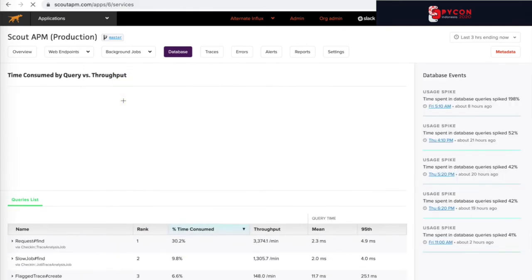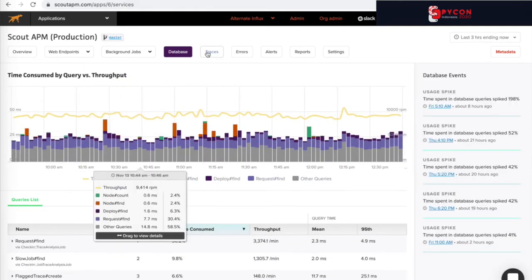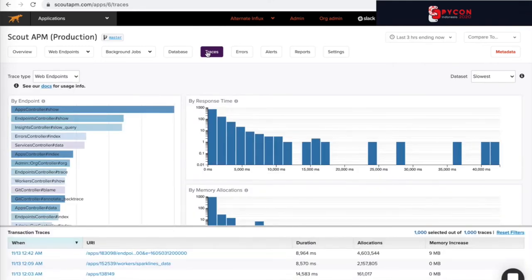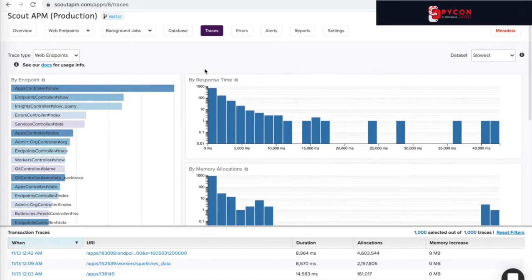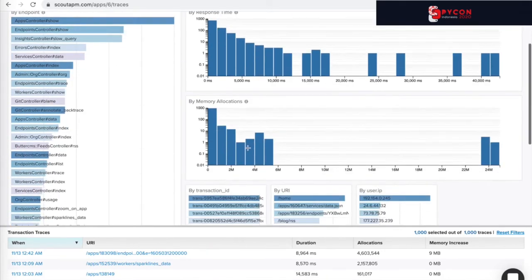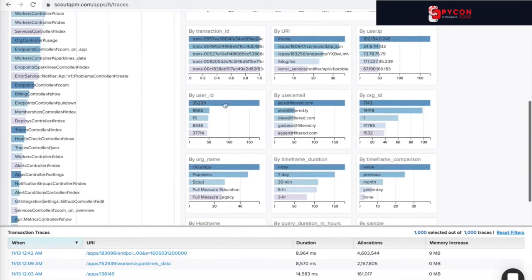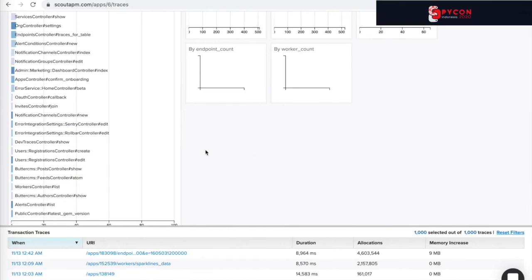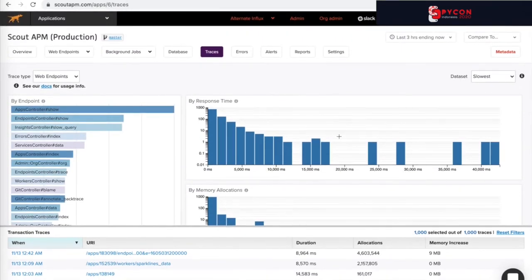Take the highlight off. Moving to the traces tab, we get charts that show us response time and endpoint, also memory allocations, and then below that, any custom context that was captured in these traces. So we're actually looking at the last 3 hours. We're pulling the slowest detailed traces of our web endpoints.